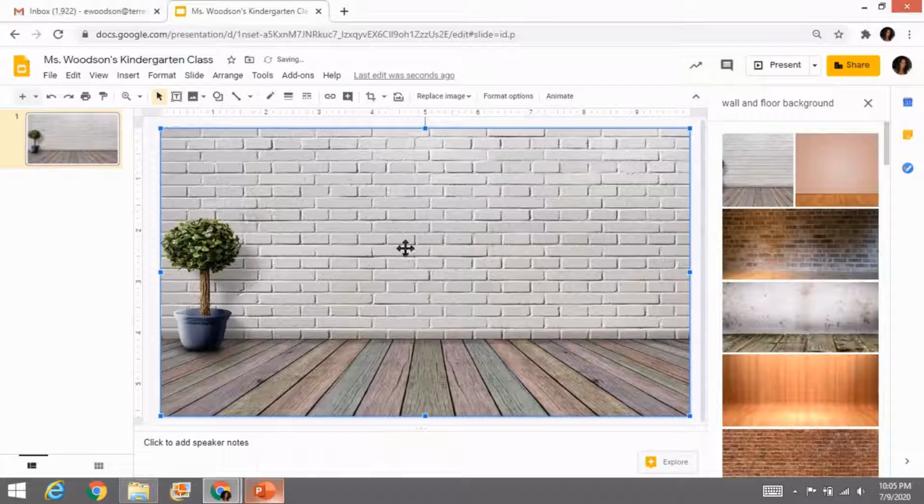Now I have the background for my classroom. As I said, you can pick any one that you want. So I'm going to give you a few minutes to go through that, and you pick the one that you would like.